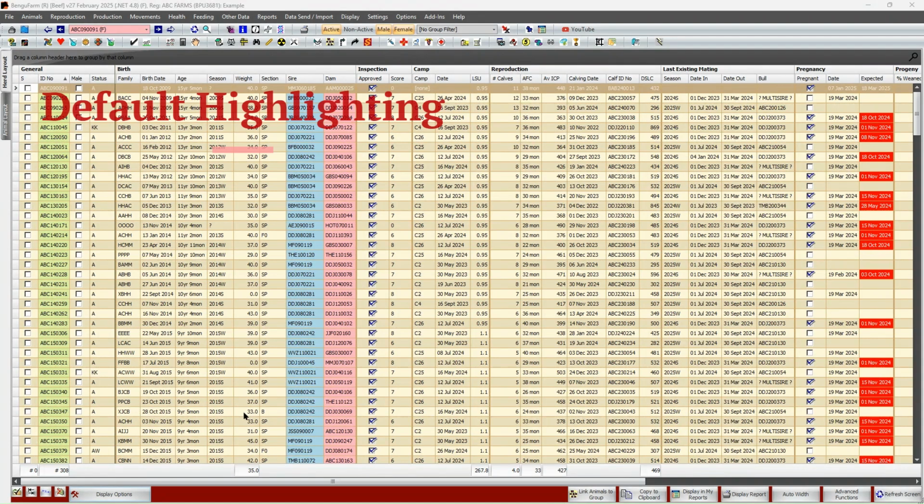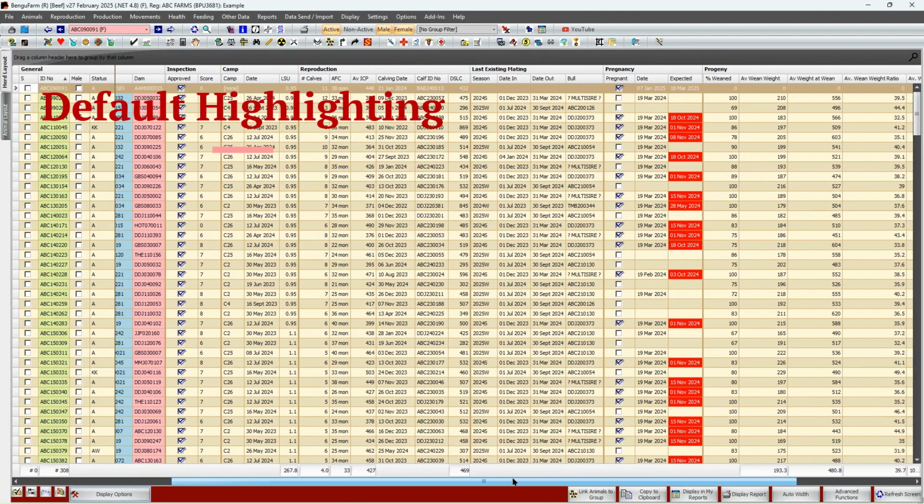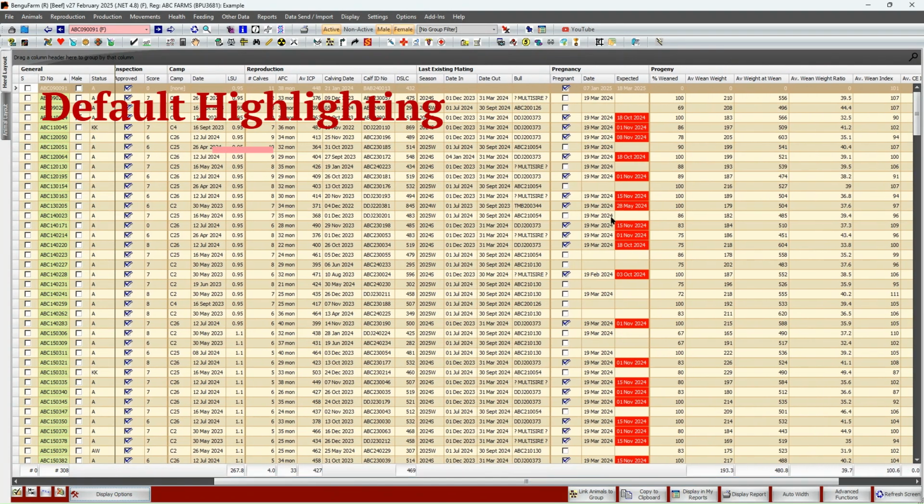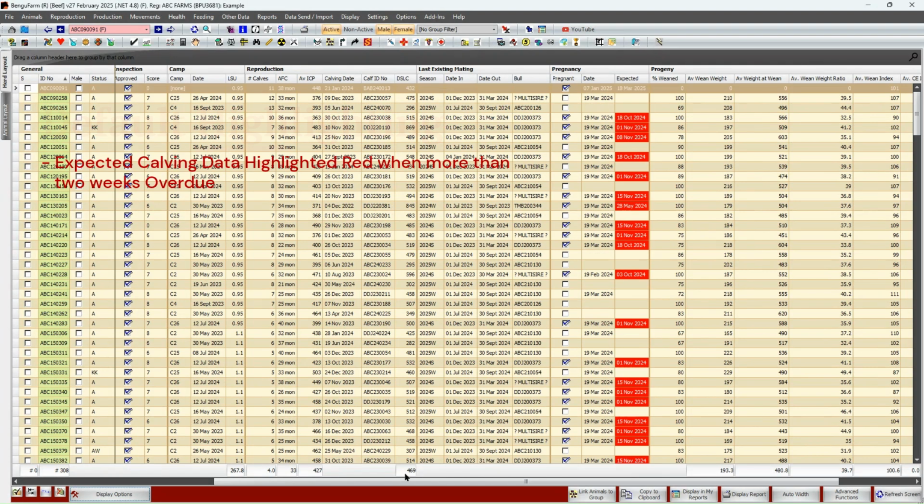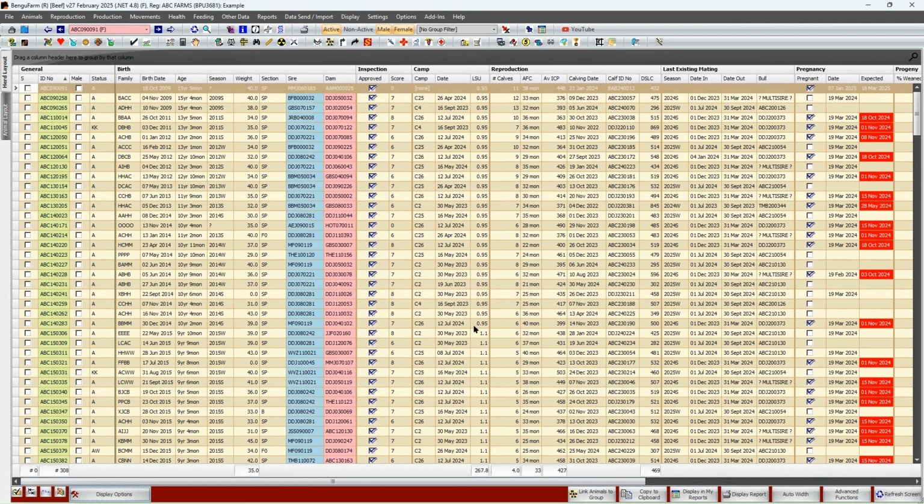Now, there is some default herd highlighting that's applicable to your herd layout, and as we scroll to your right hand side, the expected calving date is one of them. It's highlighted in red when the expected calving date is more than 2 weeks overdue. Now, this example data I'm working with is a bit old. That's why there are so many red values there. But what we're going to talk about today is how you set up your own herd highlighting.